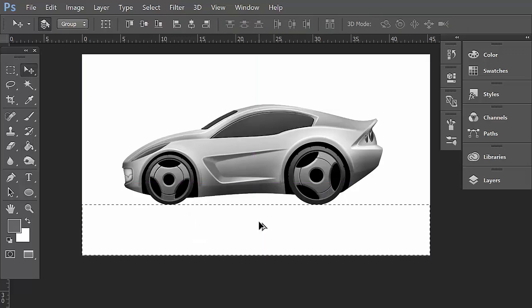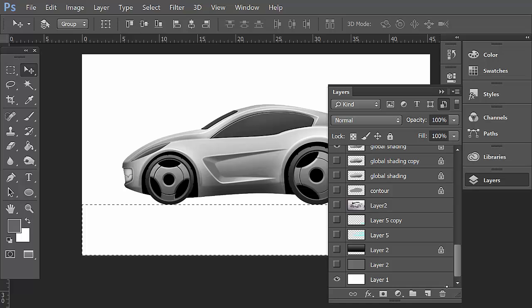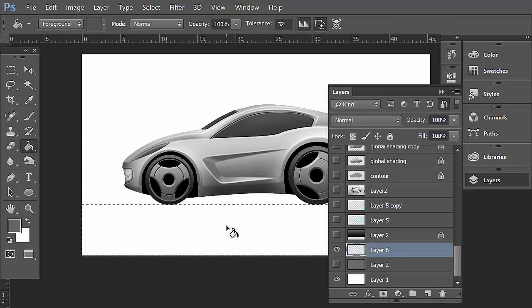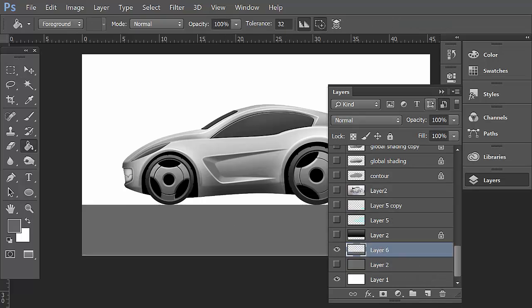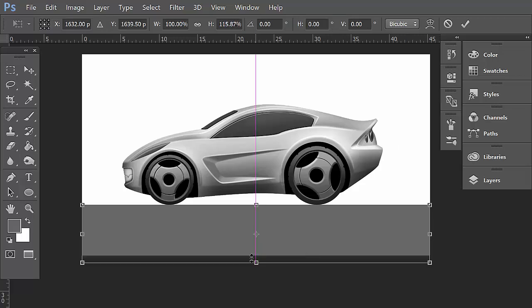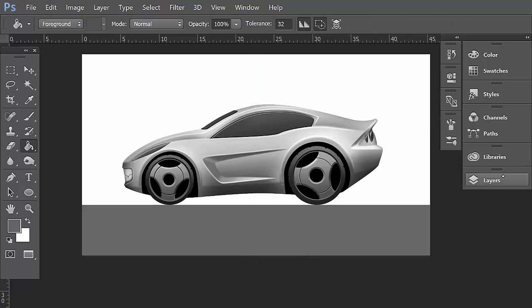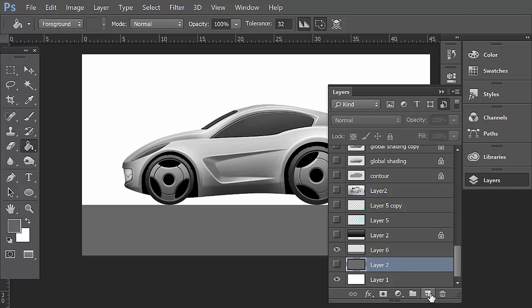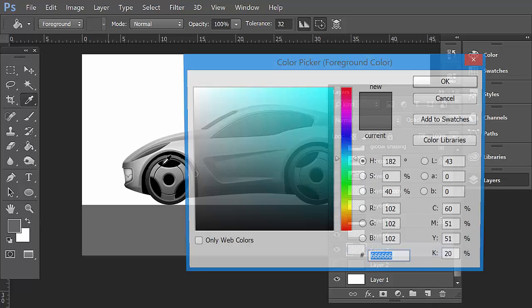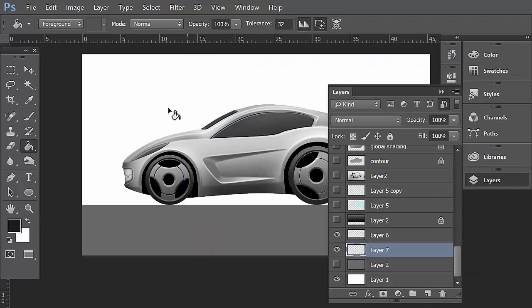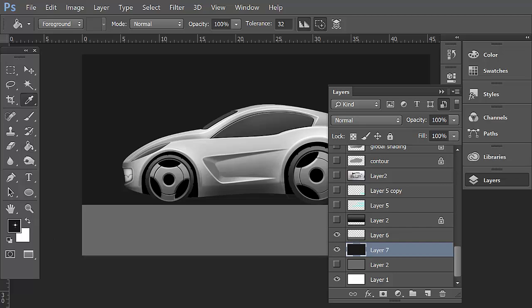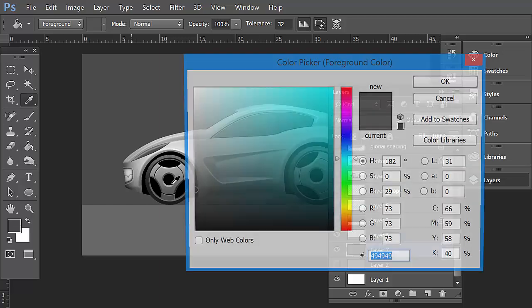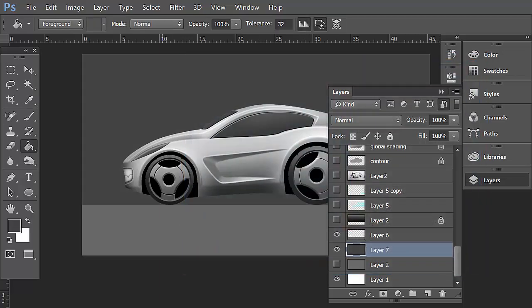Oops, I need a new layer actually. Down here. Right, so I'm just going to make this bigger. Maybe I want something behind it that is a darker tone or a lighter tone. I don't know. That's too dark. Probably there. That's probably too light. Probably there, right?